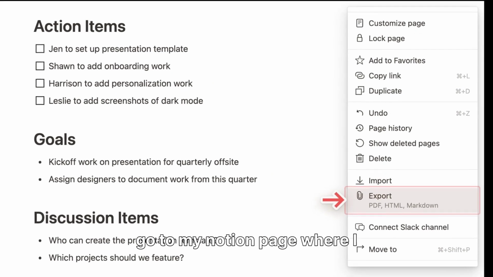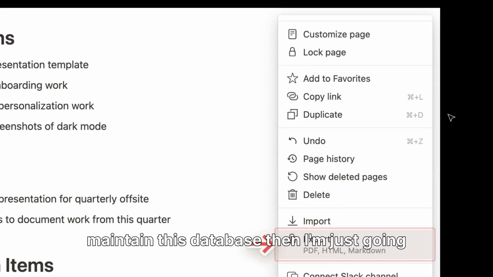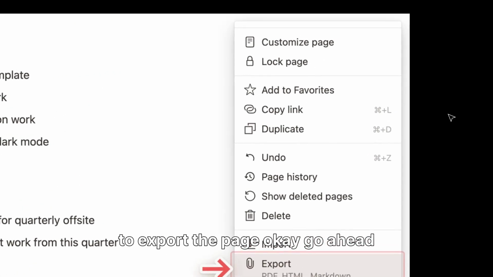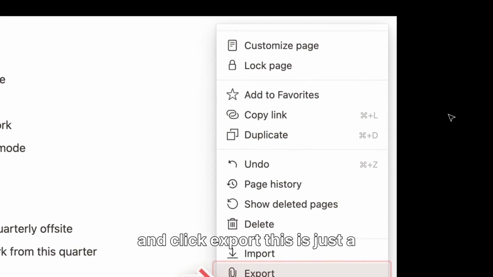Go to my Notion page where I maintain this database. Then I'm just going to export the page. Okay, go ahead and click export.